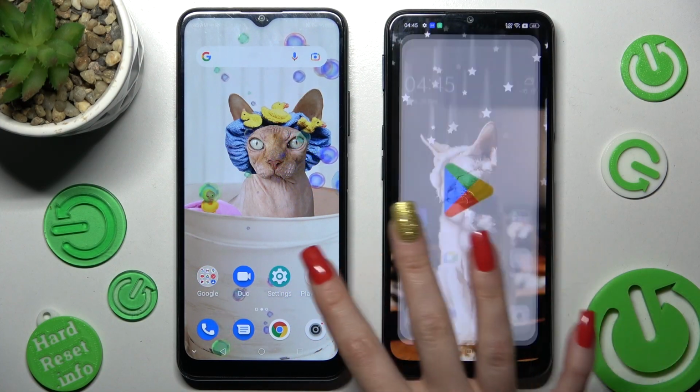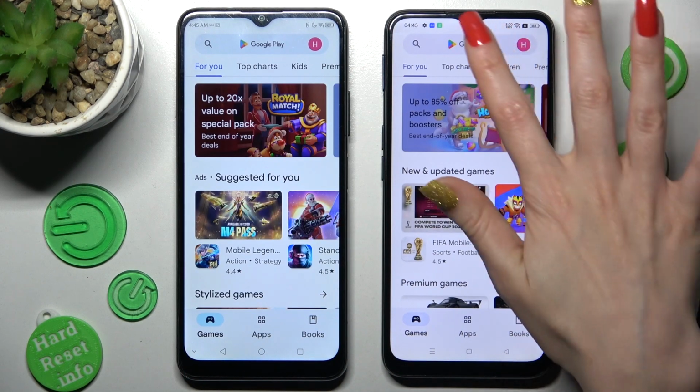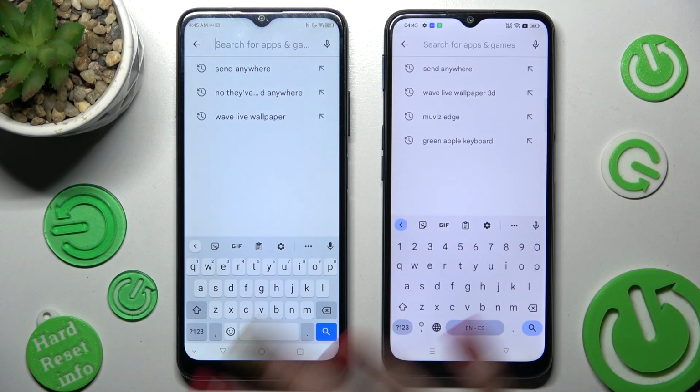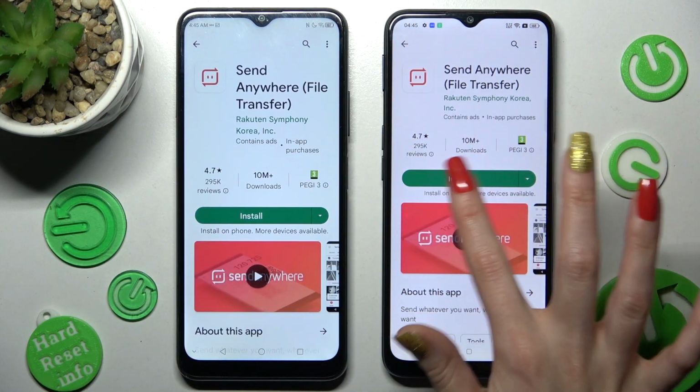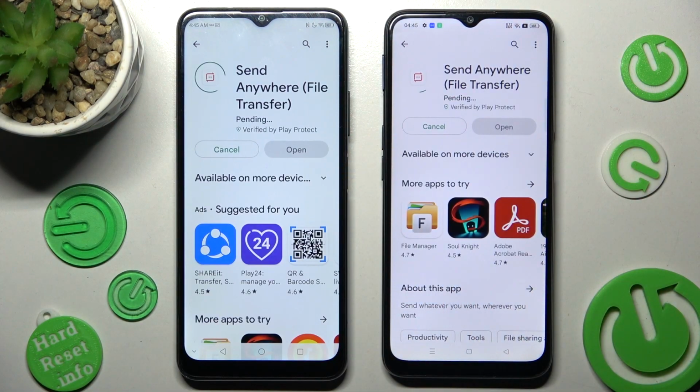Begin by opening Play Store on both and clicking on the search bars. Then type in Send Anywhere, install this free app, and when it's ready, open it.